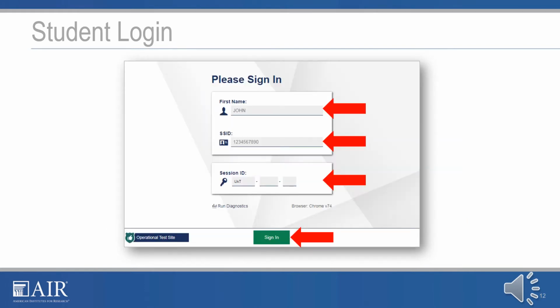To log into the online testing system using the secure browser, students must enter 3 pieces of identifying information: their first name, their SSID, and the current session ID. Only the session ID is unique for each test administration and each proctor, so this is the only information that will change through the test window.